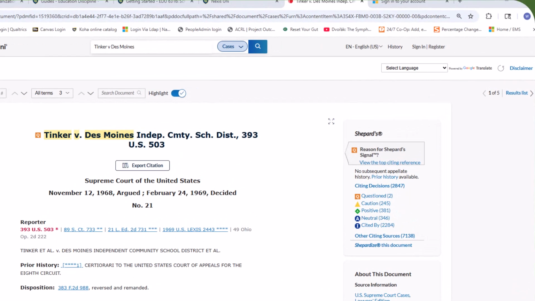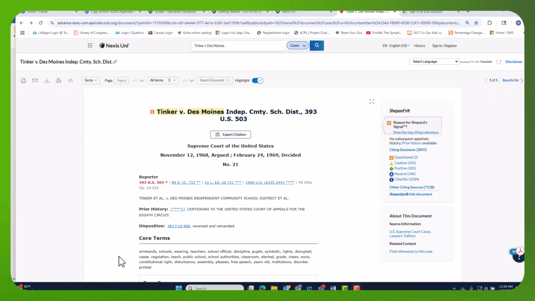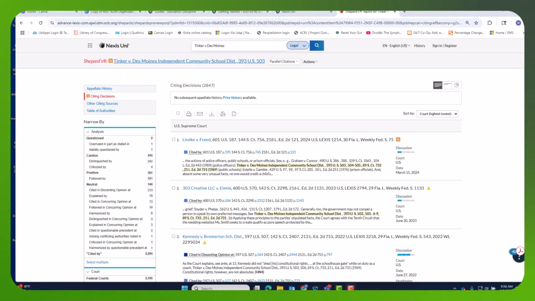You can see here that there have been 2,847 other cases that have cited this Supreme Court case. There's also other citing sources. There's over 7,000 other types of resources. If I click on this citing decisions link, I am taken to the list of 2,847 other cases that have cited the Tinker versus Des Moines case, starting with other Supreme Court cases.